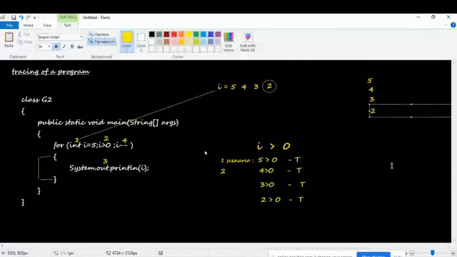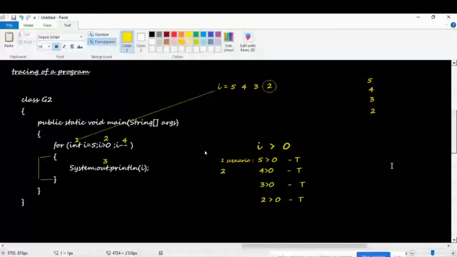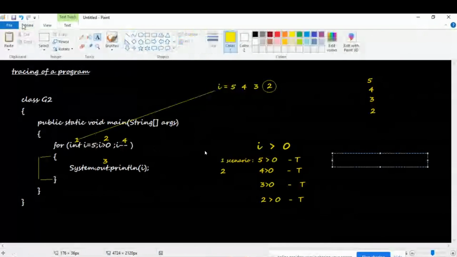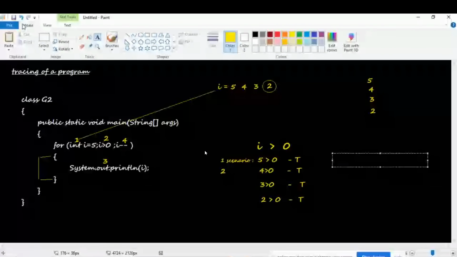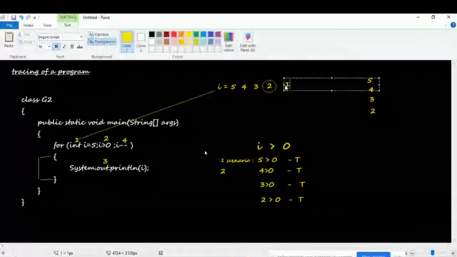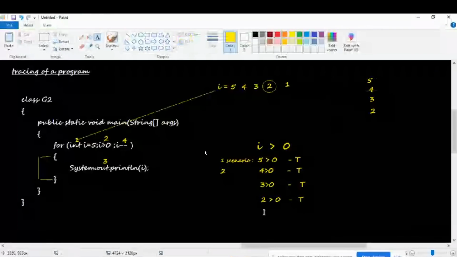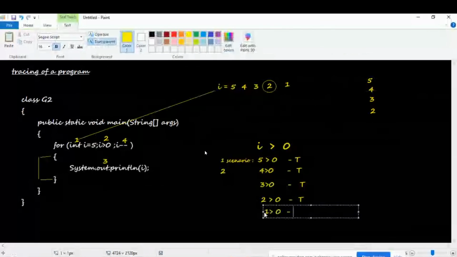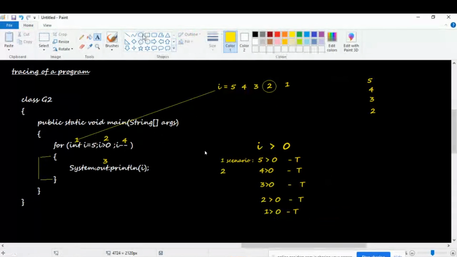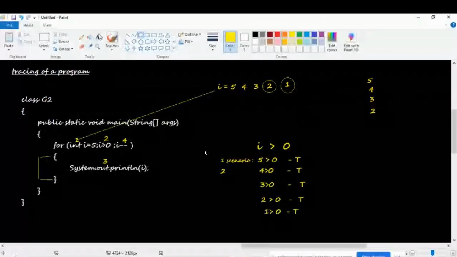After that, the fourth step is to decrement the value. It will decrement the value of I from 2 to 1. Now what is the condition? 1 is greater than 0. Again the answer is true. If it is true, it will print the value of I. The current value of I is 1, so it will print 1.